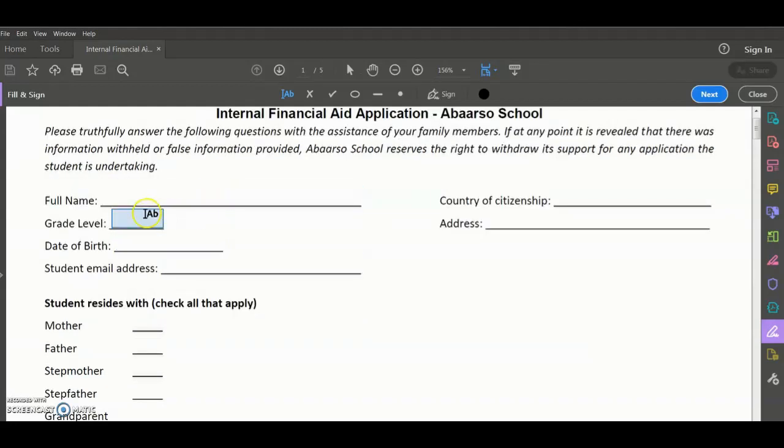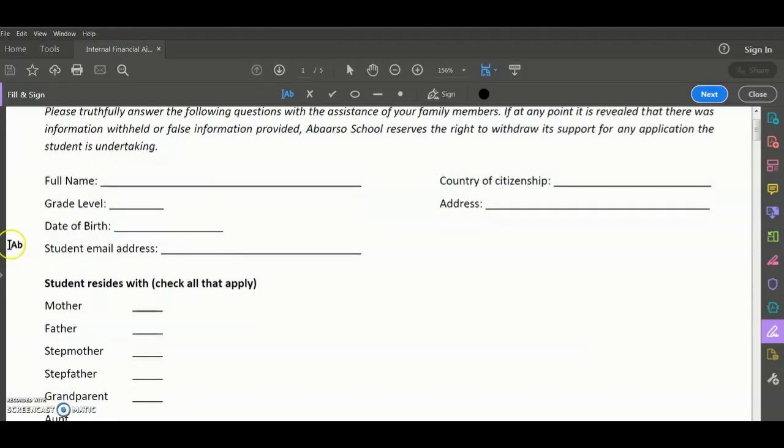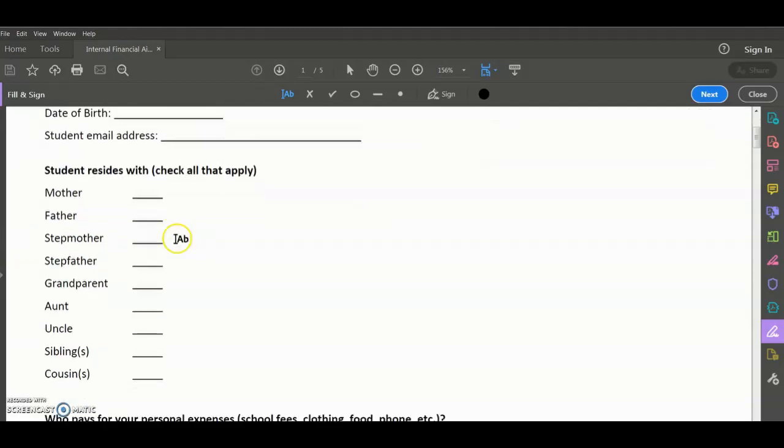So of course, at the beginning, you'll start with your biographical information, go into who you reside with and check anyone who applies. You'd be using this checkmark function, let's say father. We would click there, drag it on over. Click it, let's say, with an uncle as well, and then we're good to go.